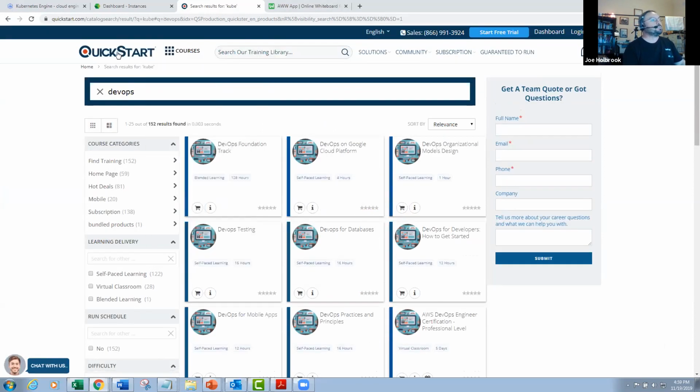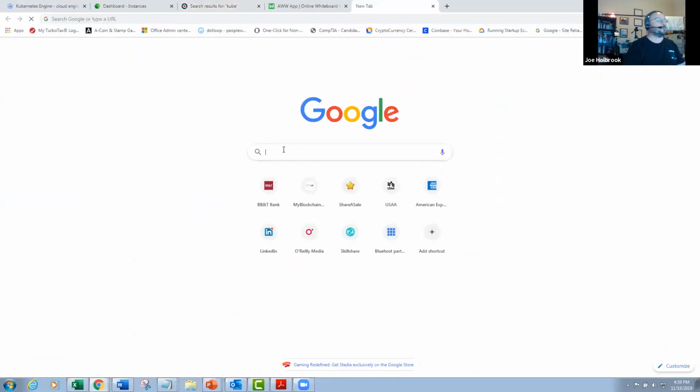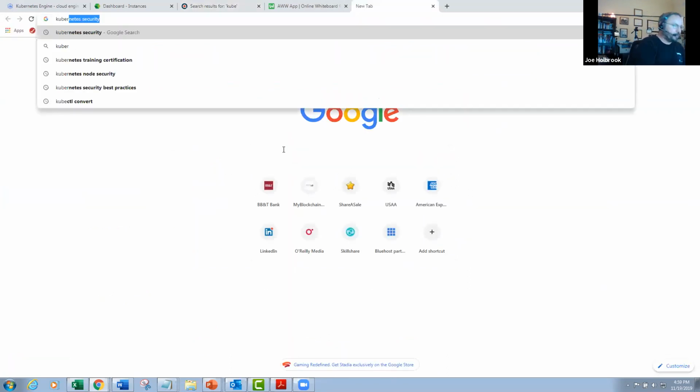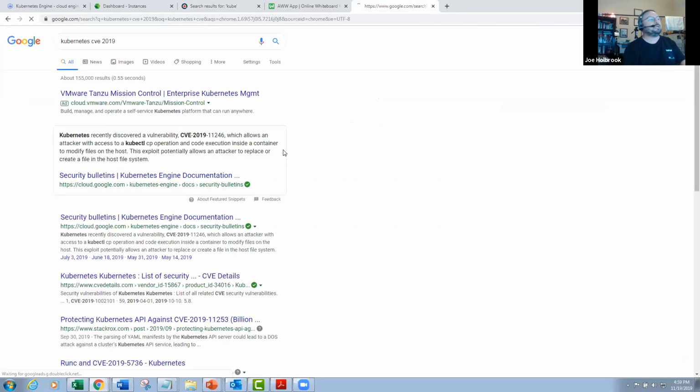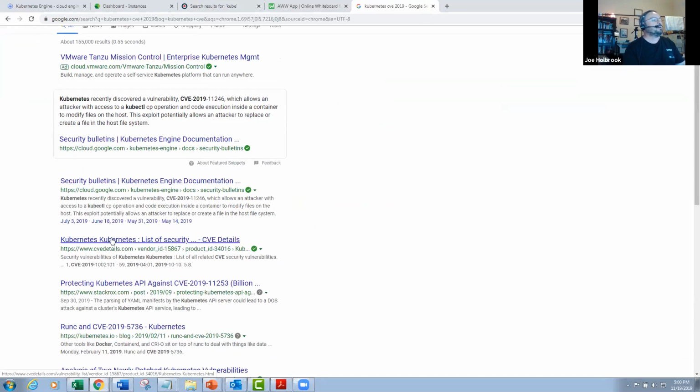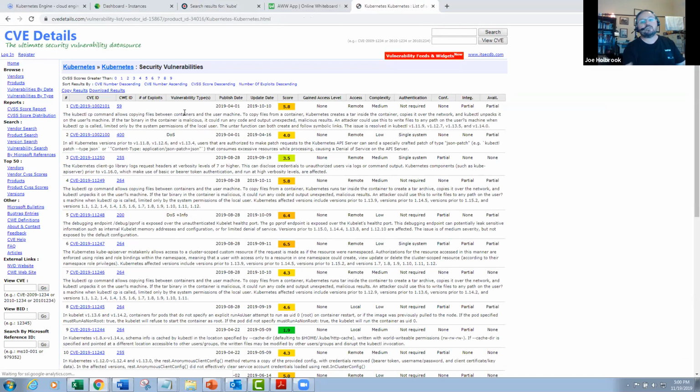Now, also, I'd recommend you go over here to Kubernetes, and we want to go over here to CVE. So there is a common vulnerability for enterprise list of security bulletins that you can go to. Different providers have them. So this is, for example, Kubernetes, the CVE. These are a list of all the vulnerabilities that have been documented, and there is quite a bit.